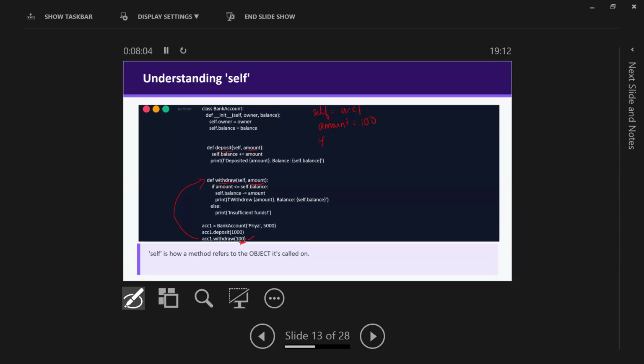Sorry, if 100 is less than 6,000, right? Because it's added from the previous function. It'll deduct the value from self.balance. So self.balance is equal to how much then? Equal to 6,000 minus 100.